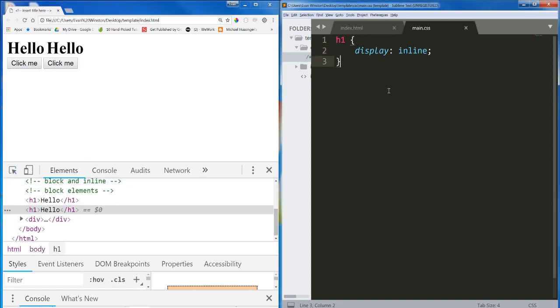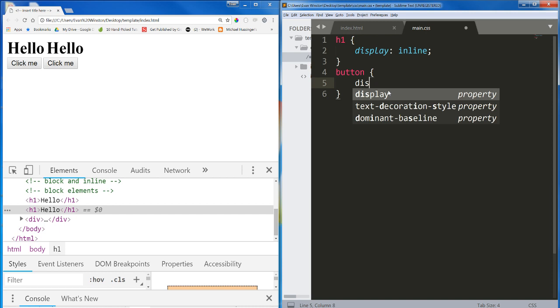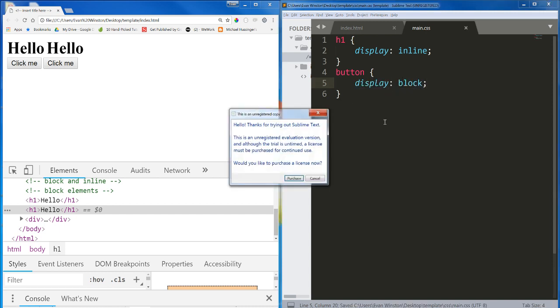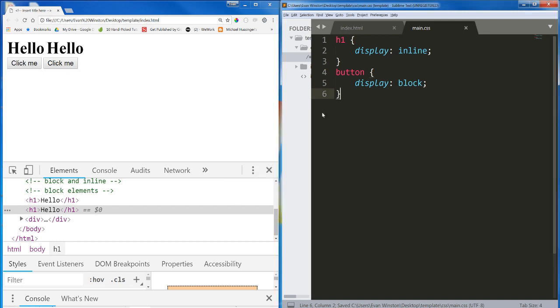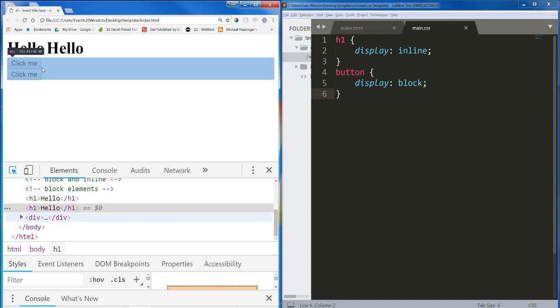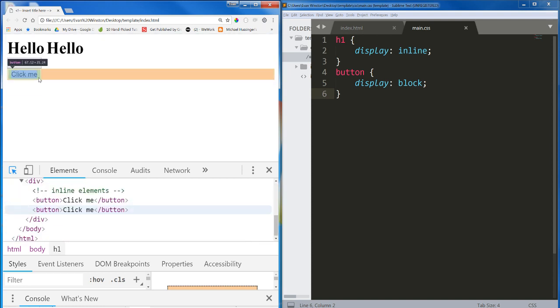Make sense? Now, I'm going to select all the buttons on my page, and I'm going to change them to be block elements. So my H1s will be inline, my buttons will be block. Let's see what happens. Now the buttons are stacking vertically. They're not allowing other elements to sit next to them on the same line.